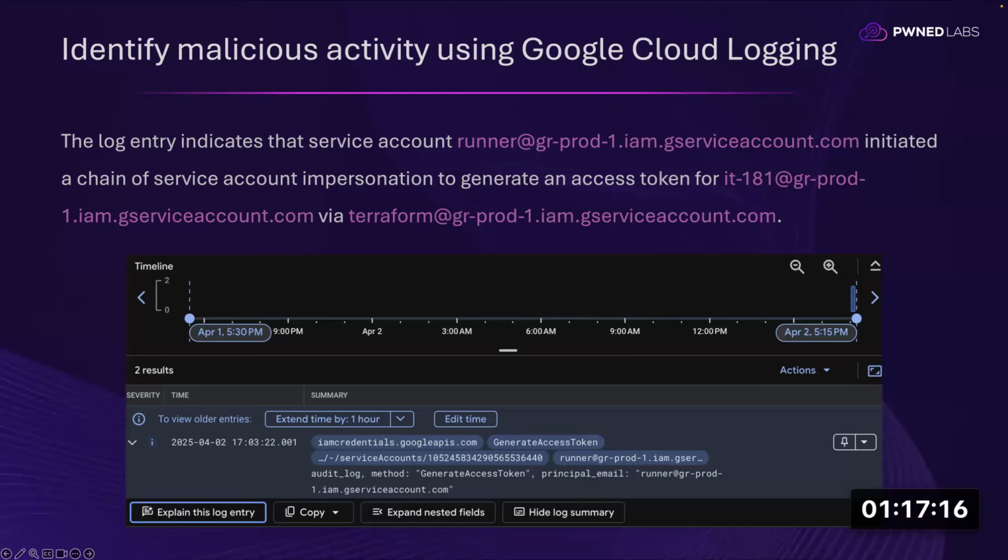And so the log entry that we saw, or maybe didn't see, this really indicates that the service account runner initiated a chain of service account impersonation to generate an access token for the ultimate target account, the IT service account, IT181, via the Terraform account. So this Terraform account has permissions binding runner to be implicitly delegated. So runner can perform actions as Terraform.